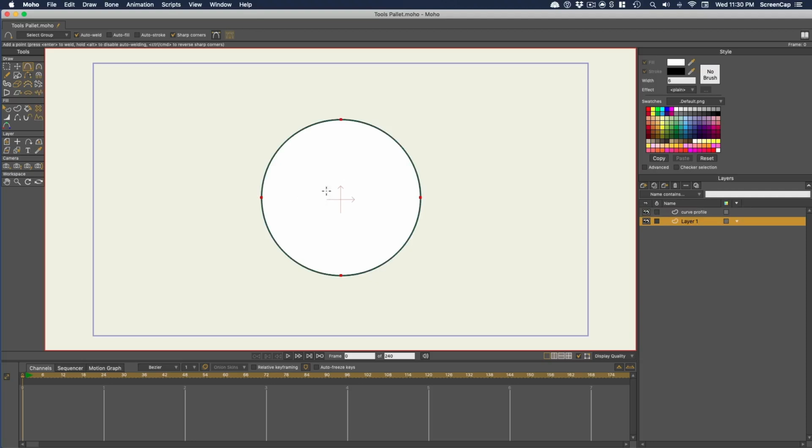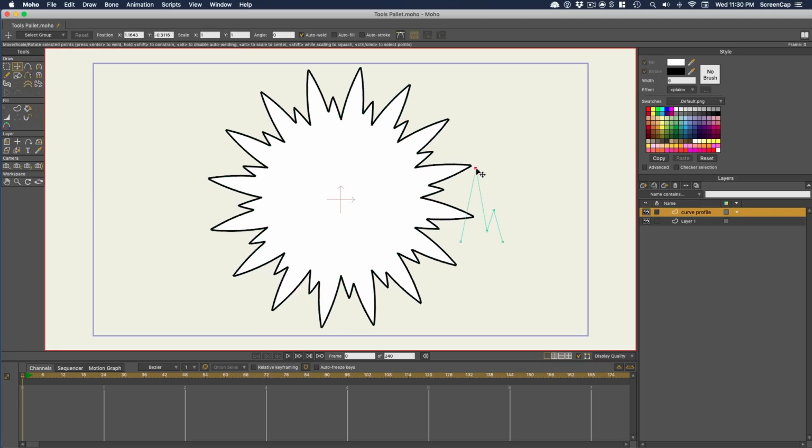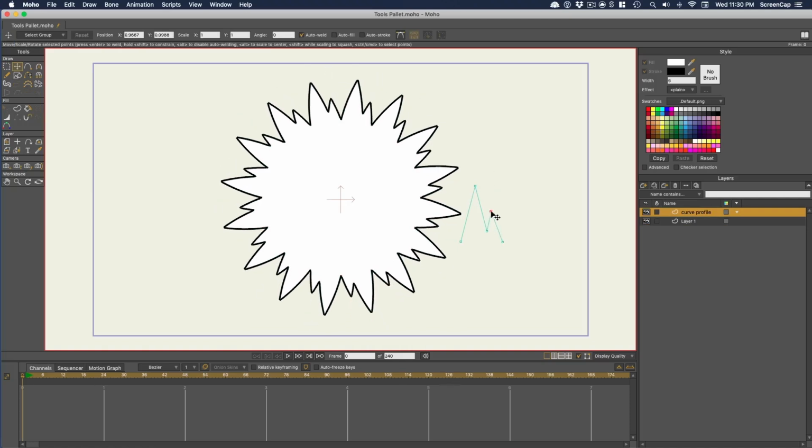Then back to the original shape, I'll select it and grab the Curve Profile tool, and then select the curve we drew, and it gets applied all along the outline for the shape. And the connection is still live, so we can go to our Curve Profile layer and edit it, and the shape around our path gets changed as well.